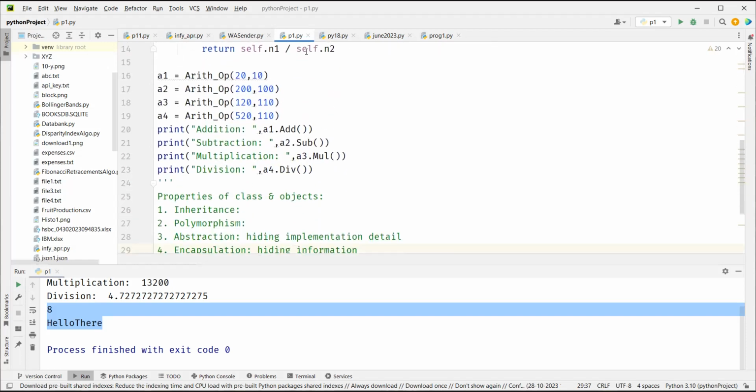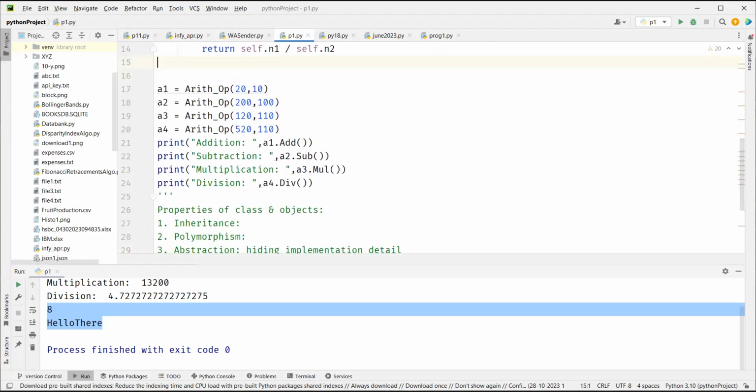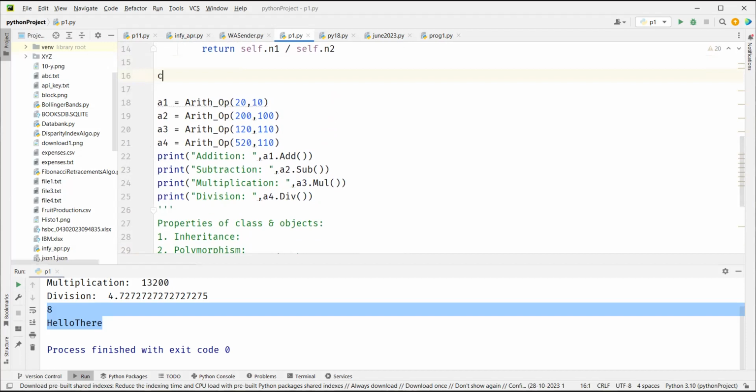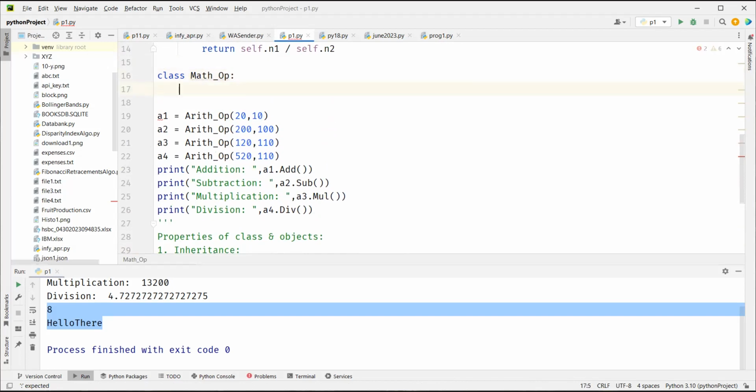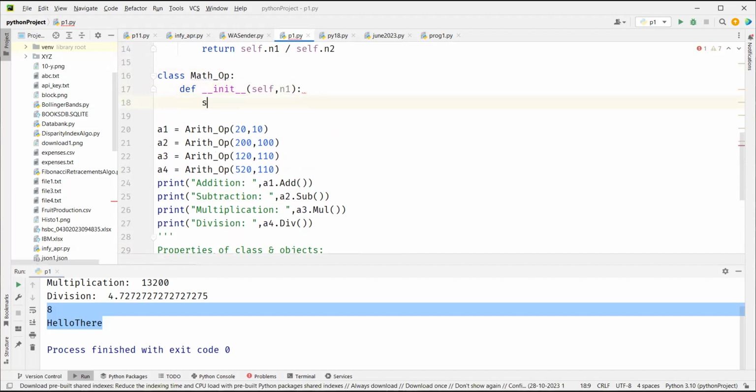Okay, so I will say here class math operation, and I will define init. Square root and square, right? We just need one value n1. So we'll say self dot n1 equal to n1.